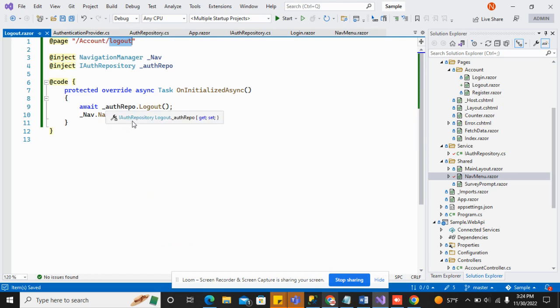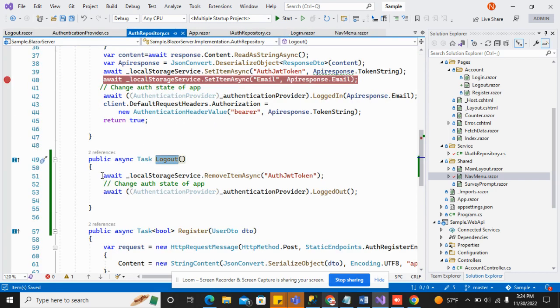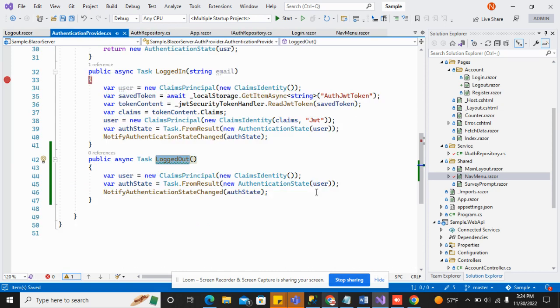When a user clicks on logout, this page will be called, and this will call the logout method. If I go to the implementation, in this logout method we are clearing our local storage, and after that we are setting the user status as logged out. In the logged out state we are refreshing the user, meaning there is no user logged into the system. So go to the login page, and just after login, you can access any activity in the system.